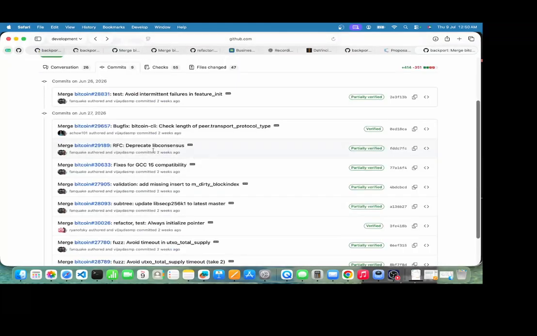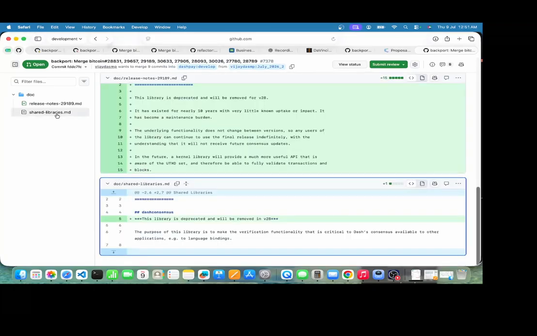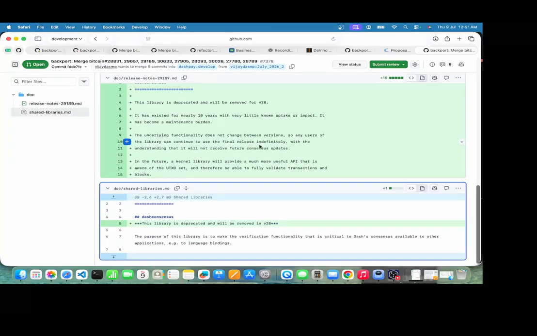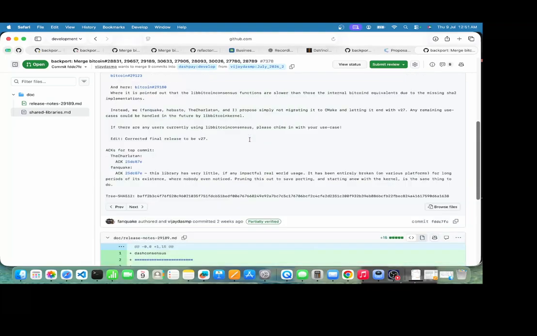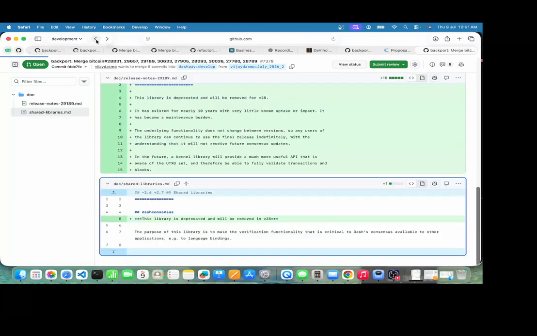Next change is that we are deprecating the libconsensus library. This is a standalone libconsensus library, so we are just deprecating it. Let's quickly look into that. Basically, it was an unused library, so we are just marking it as deprecated.